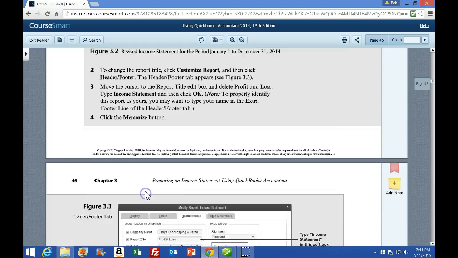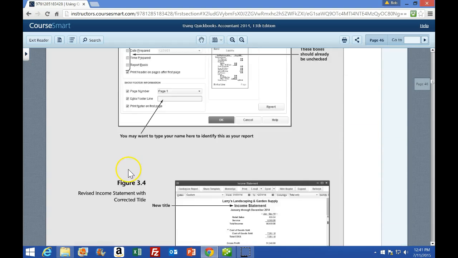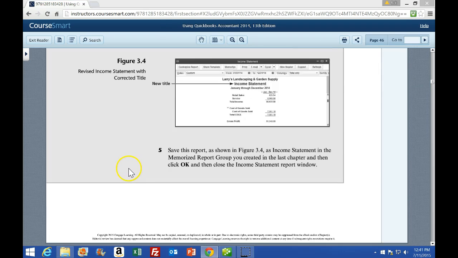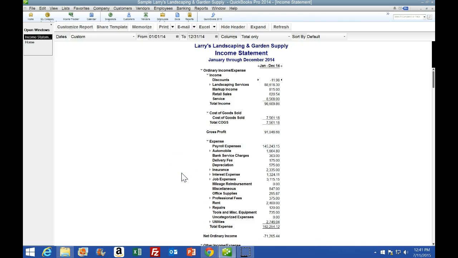Alright, then I'm going to scroll down, and we then have the item on number 5 says save this report as shown in figure 3.1 as income statement in the memorized report group you create in the last chapter, and then click OK, then close the income statement. So I'm going to go ahead and print it in this case and save it to the Excel file for our purposes.